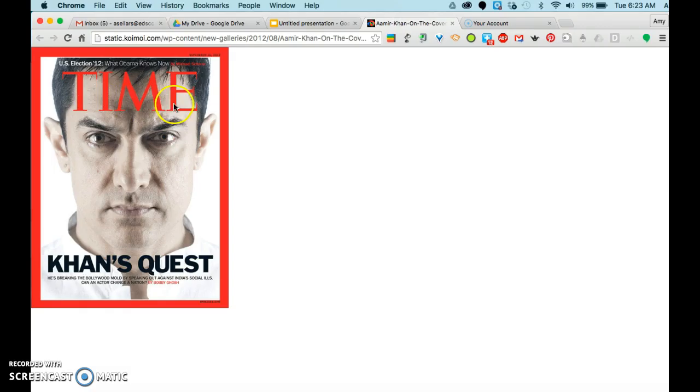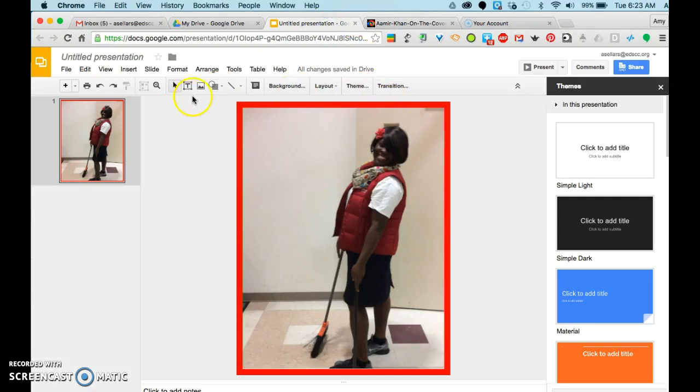See how it says Time in big letters there? Well, lucky for us, Time magazine uses a really common font for their title. So it's easy to copy. So we're going to click on this T to get our text box. We're going to draw a big text box. You want to kind of center it at the top in the middle.